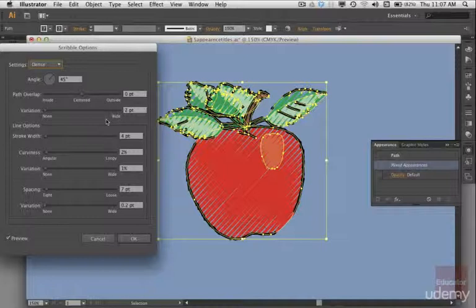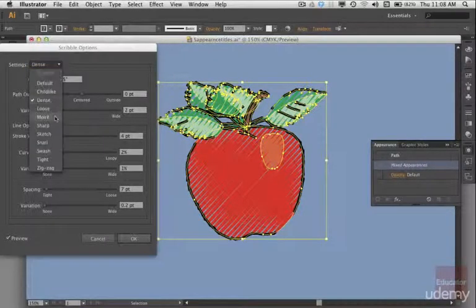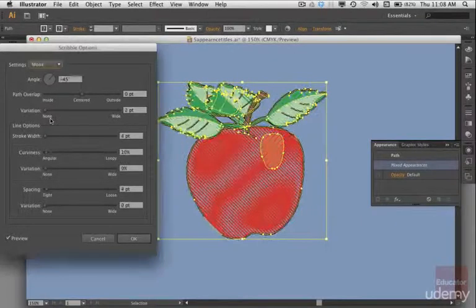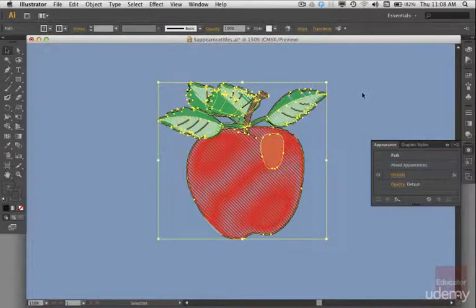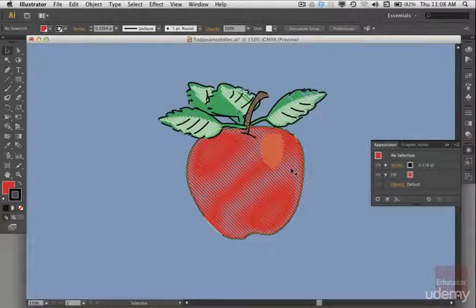So you can use these things as a base first. If something's close to what you want, then you can use that as a base. I'm not going to go through all of them, but loose, moire. So you can see there's a whole selection that you can start with for your own Scribble. So let's just click OK for now. Let's take a look at moire, and it's pretty cool. So it applied it to everything.